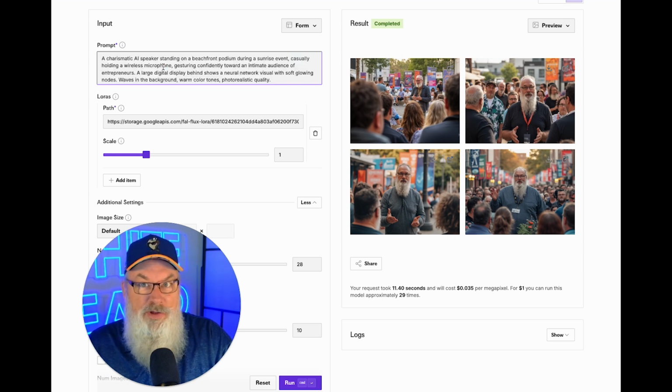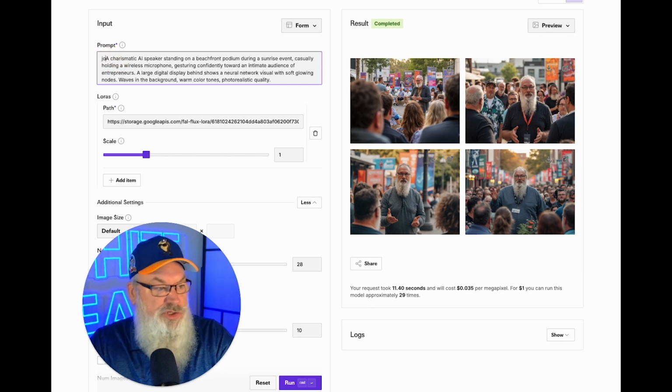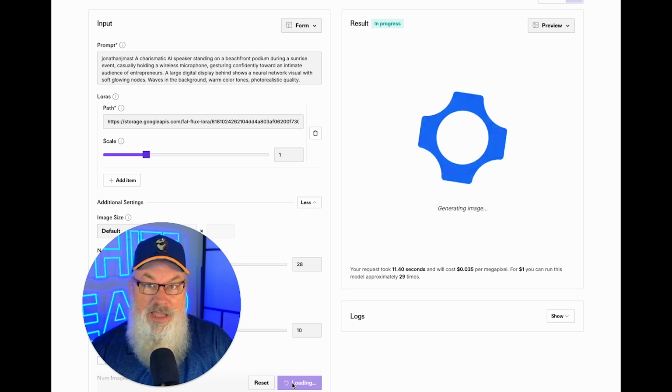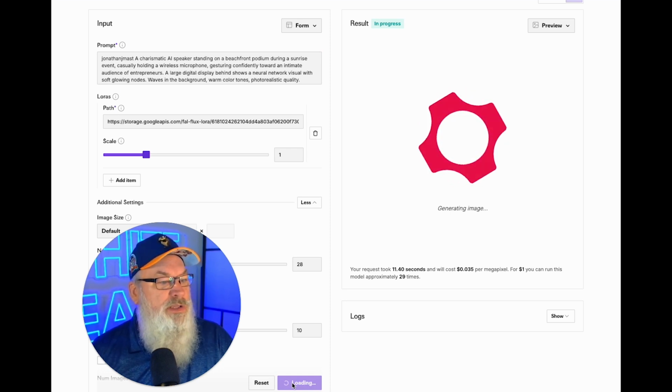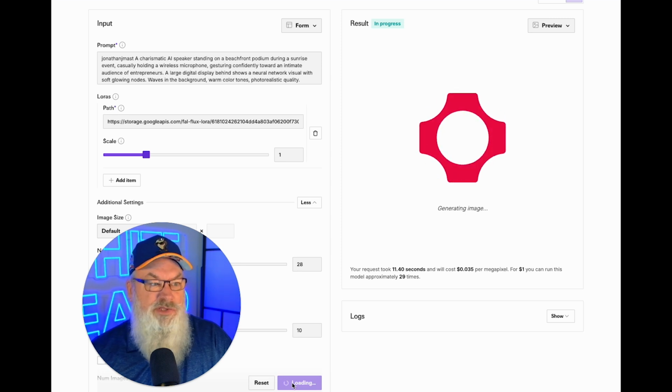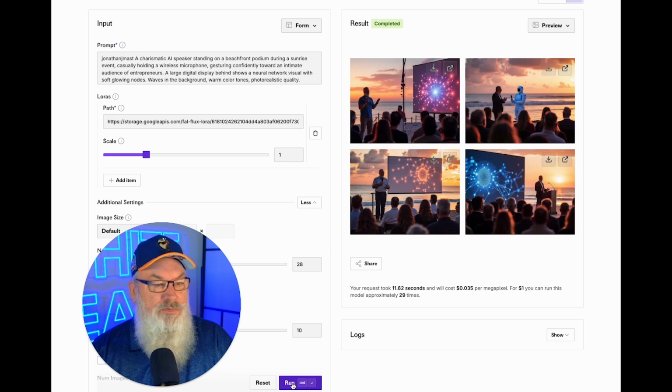But before we press go, we've missed something. You know what it was? I need to add my trigger word, in this case, Jonathan J. Mast, at the beginning, because if I don't have that there, it won't know to reference that. So let's go ahead and do this, and we'll see what these images look like. Again, different prompt. In this case, we're talking about standing on a beachfront podium. So last time we were in kind of a downtown city square. This one's got me at sunrise. I probably won't like that, but we'll see and take a look at what we've got.